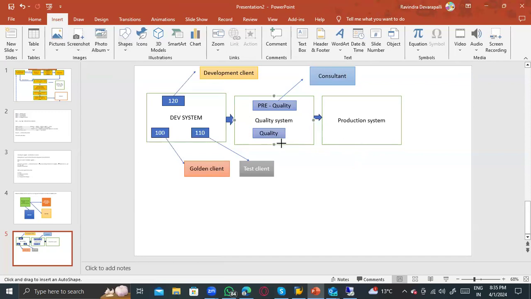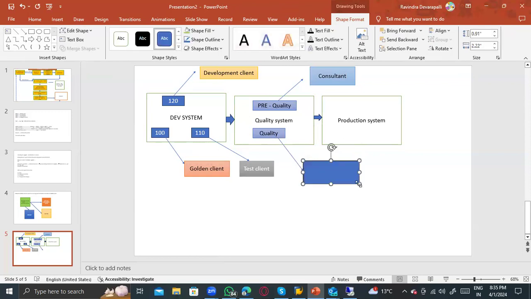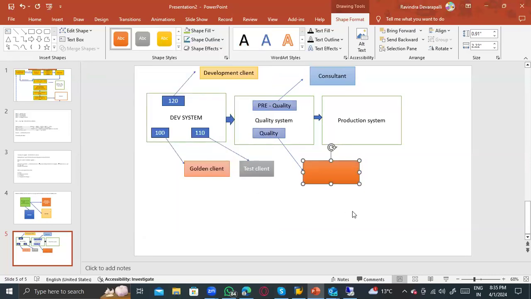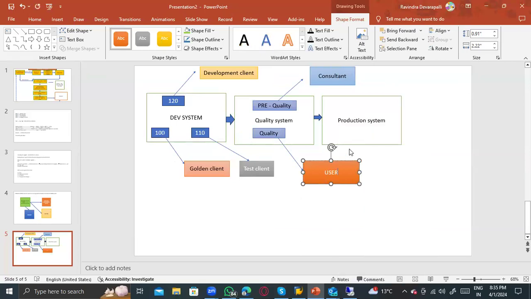The quality system will be tested by the main user, whoever requested it, the client side who is approving this. Suppose I am planning to buy a product, like a bike. There are so many users, maybe my brother or my father can use it, but it is my requirement and I'm ordering this product. So this user will be doing the testing here and giving the green signal. Everything looks good, then only you can move to the production system.